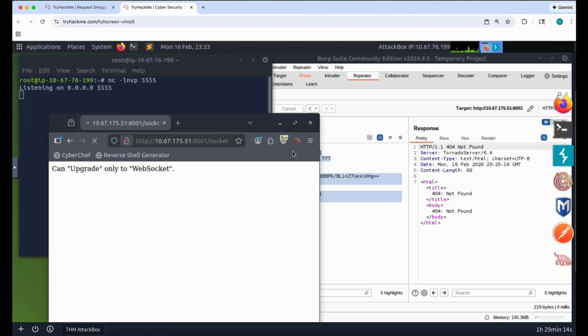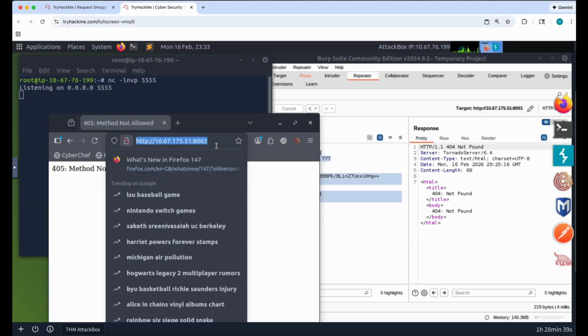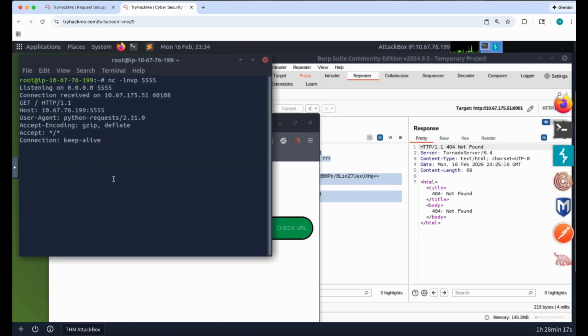First, let's make sure that we can actually get a request from the server application. Over here, I'm going to turn on the Burp intercept. It's going to be on 8002, and our IP address is 10.67.76.199 on port 5555. Okay, method not allowed. Let's try again. Here we go. We get the connection request.